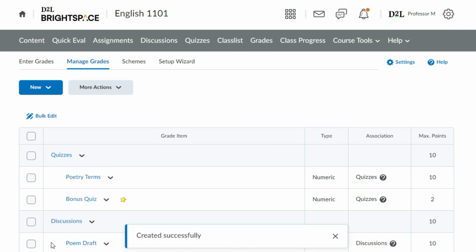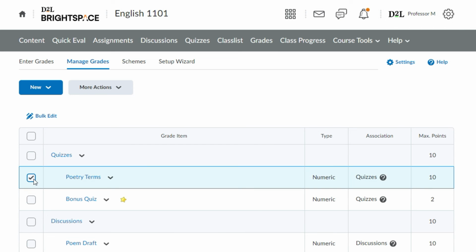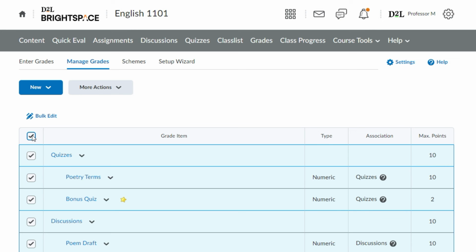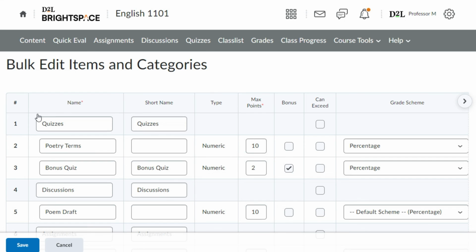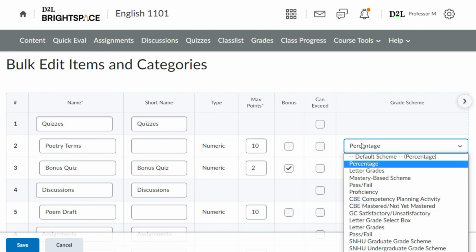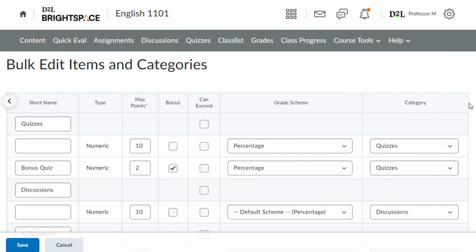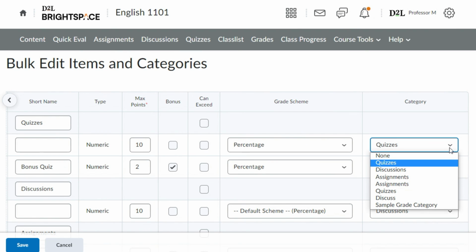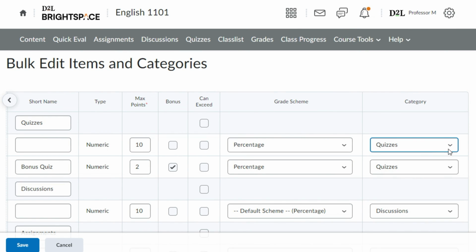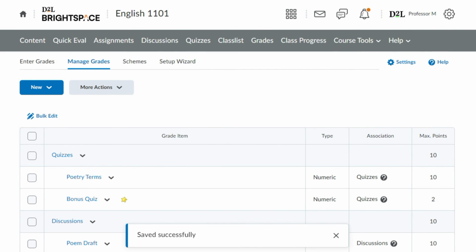To bulk edit, select the items you'd like to edit. You can also select all items at once by selecting the checkbox that is in line with the titles row. Click Bulk Edit after you select your grade items and/or categories. On the new screen, you'll be able to edit grade categories, including name, short name, and weight, and grade items, name, short name, max points, weight, if category is not set to evenly distributed, bonus, can exceed, grade scheme, and change category. Click Save to preserve the edits you just made.